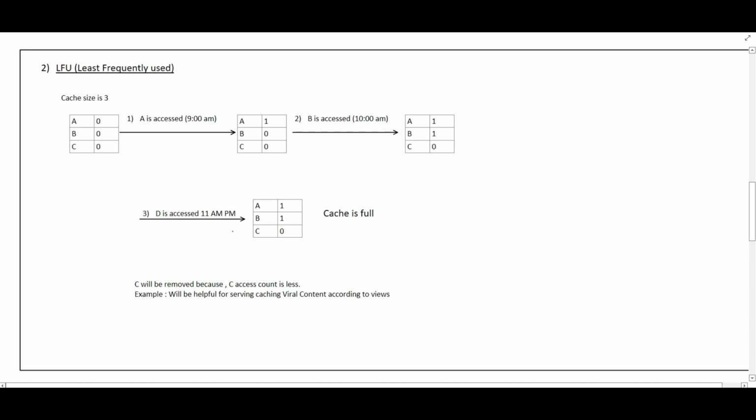D is not present in the cache, so we'll fetch it from the DB and keep it in the cache for future reference, right? But which data, which entry, should be removed?